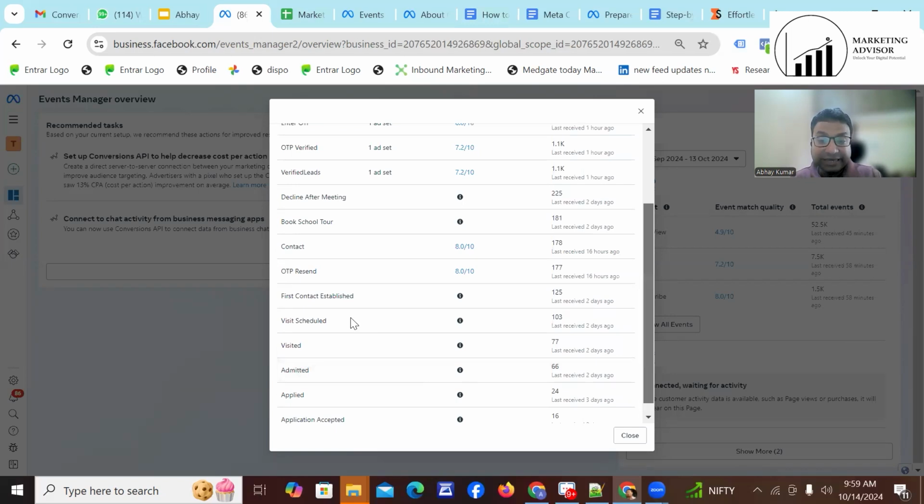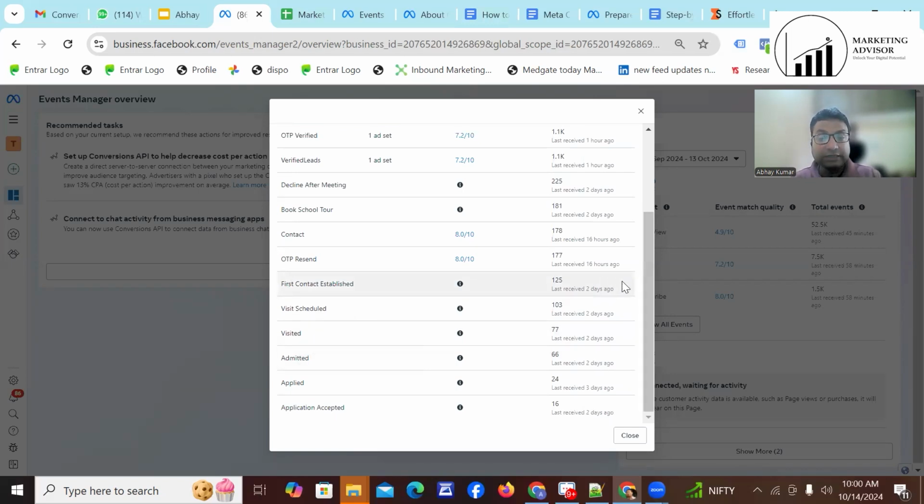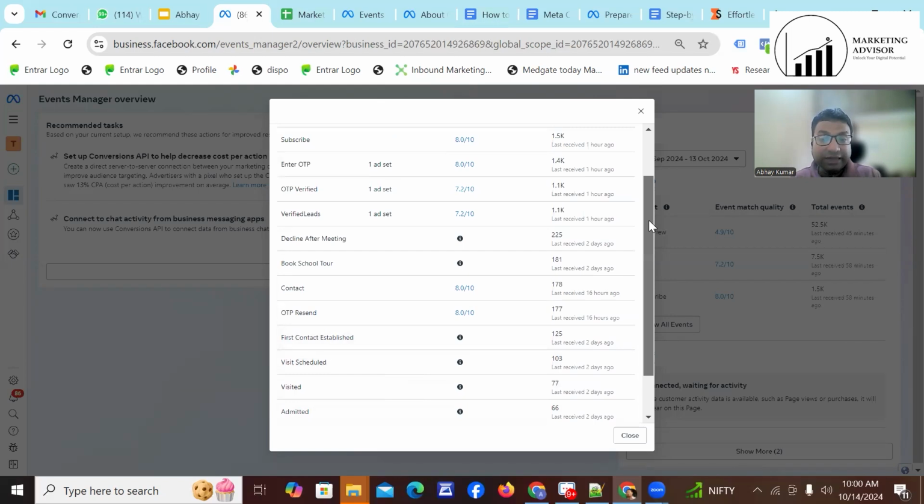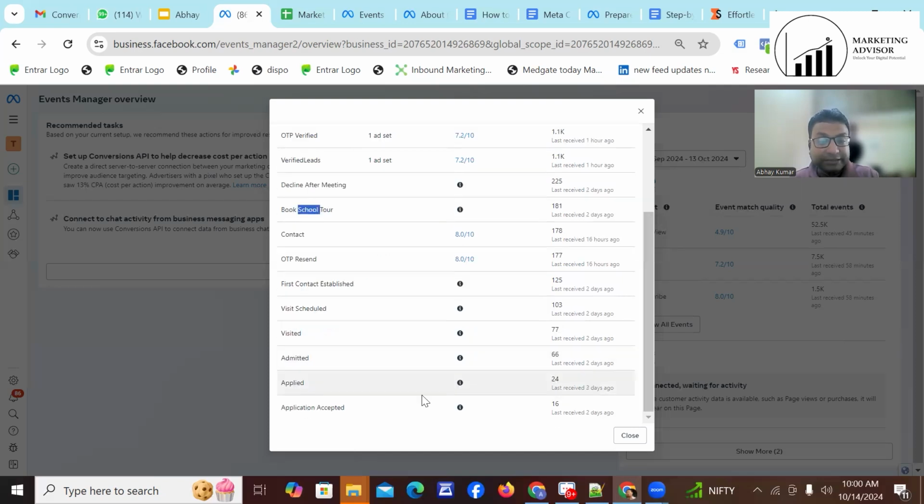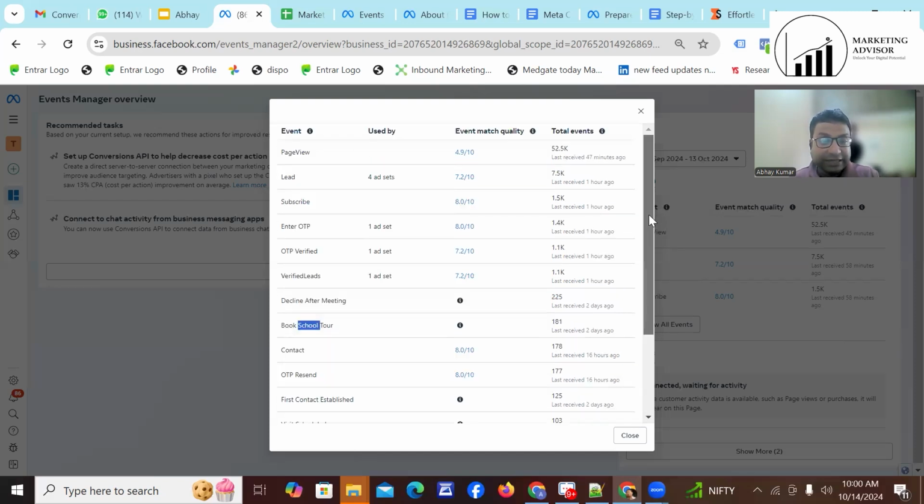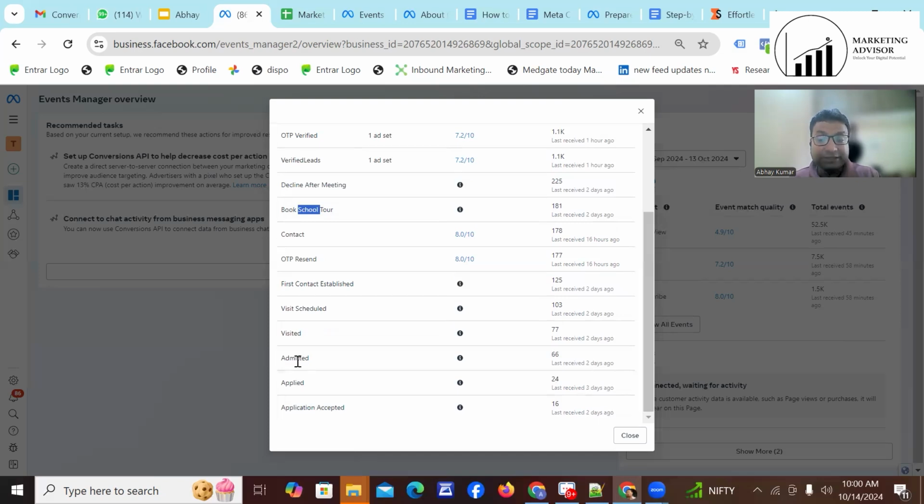So this data can also be pushed using the CAPI, and the good part is that you can run the campaign, unlike before in the Pixel world. You could only run the campaign on, maybe, the verified leads, the number of leads that came to the landing page. After that, you don't know how many people declined the meeting, how many people booked the tour, or how many people have actually been admitted. Okay, so this data is there in the CRM.